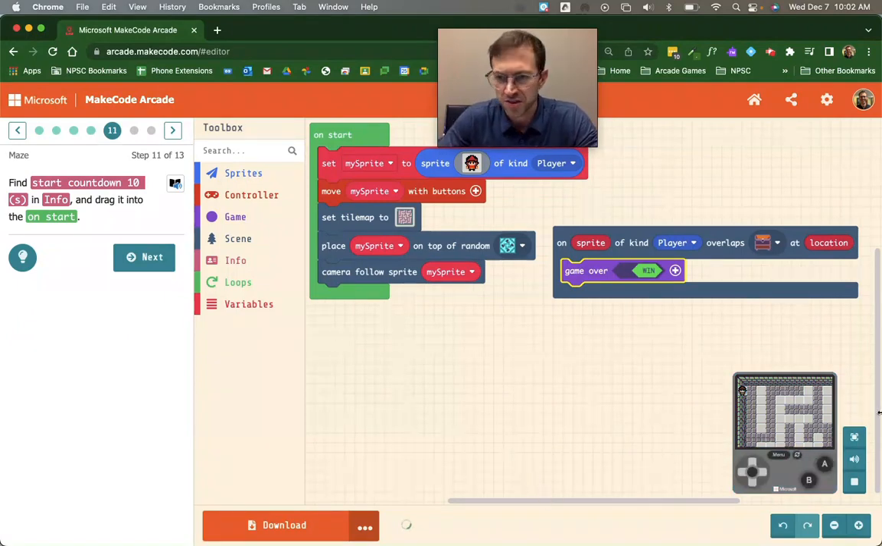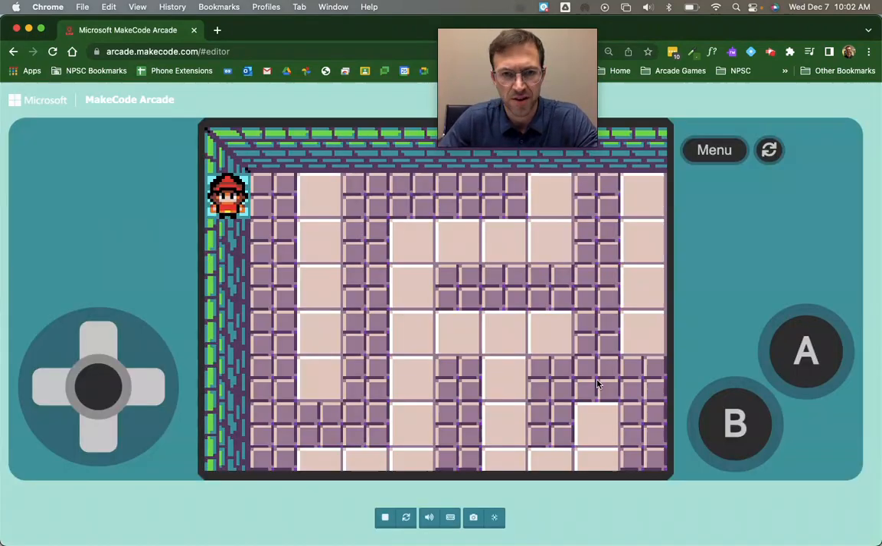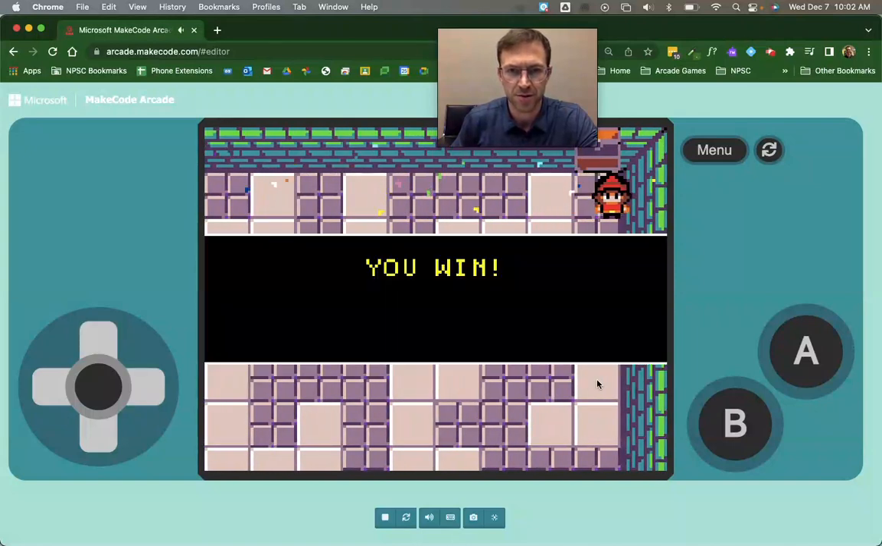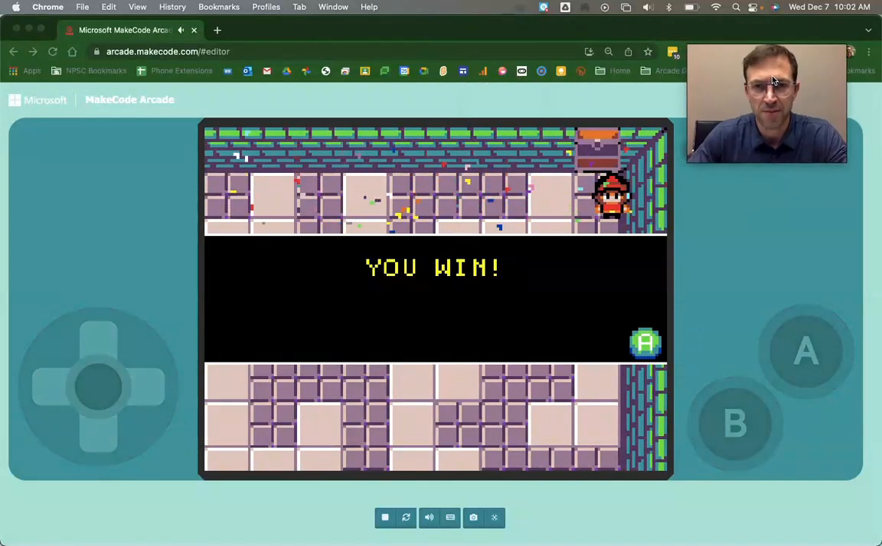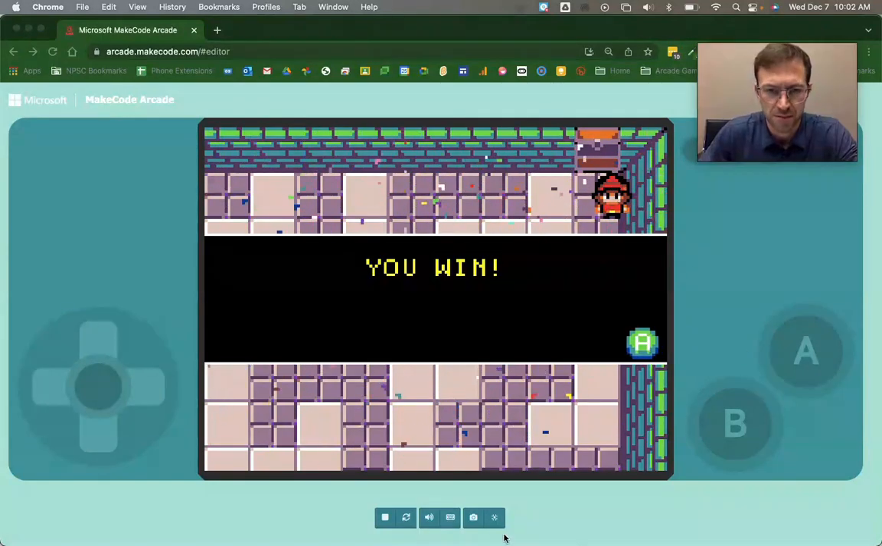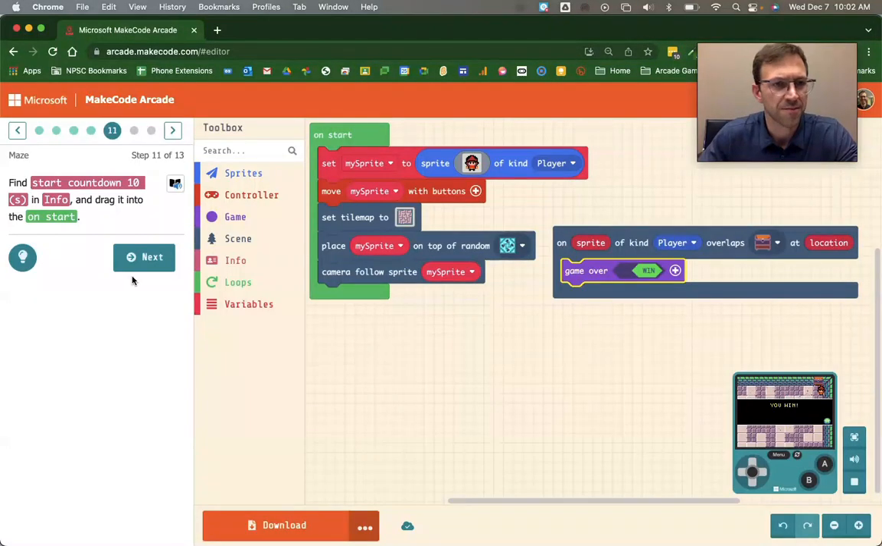So now let's go into the game and see what happens here. So if I start and I use, I'm still going through walls. This is not really cool. But what happens is if I go to that treasure, it says win. Great. Still too easy. Let's make some walls. Oh, and a countdown too as well.